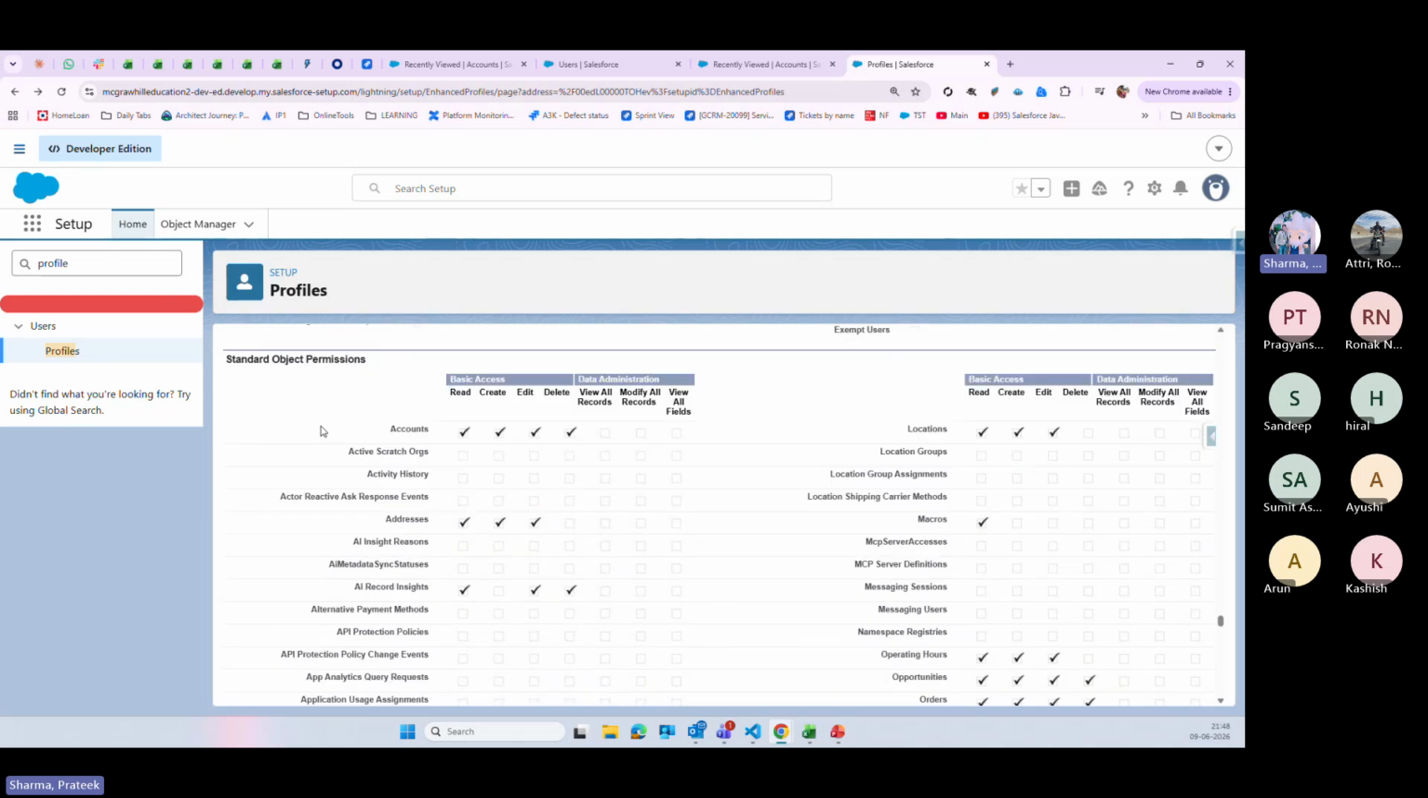Now the important ones. Standard object permission, as I discussed earlier, there are two types of objects in Salesforce. Not only objects, whatever is provided by Salesforce, we call it a standard. Whatever you create yourself, we call it a custom. So there are some database tables, or you can say objects, in Salesforce that are provided by Salesforce only. So you can manage the access if you want.